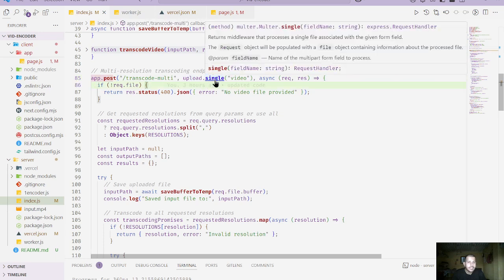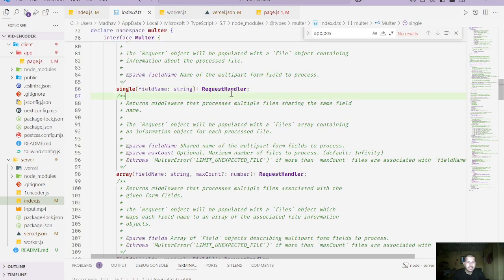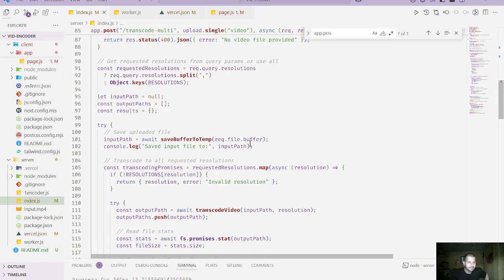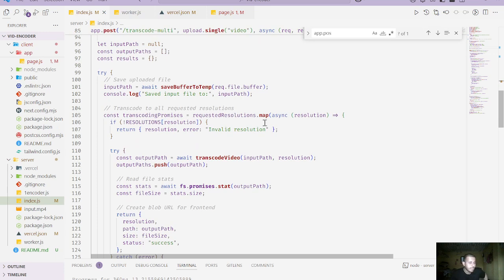which is being provided by Multer. This is the single method, Multer, which is a request handler and processes multiple files sharing the same field. This is the docs of Multer, or you can say the type safety thing. Maximum number of files to process, default infinity. If there is no number decided for how many files to be processed at a single time, it would default to infinity, and then you can manage or do things with an infinite number of files.